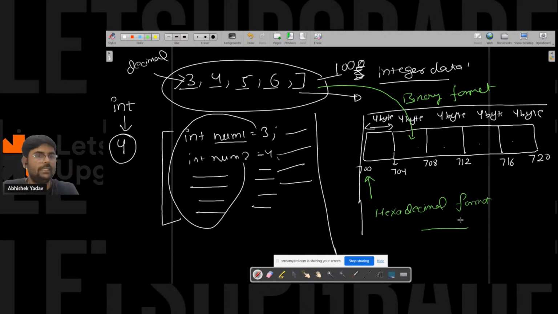Yes or no? Please write in the chat. Okay. Anyone has any doubt till this point? Anything you are not able to understand?